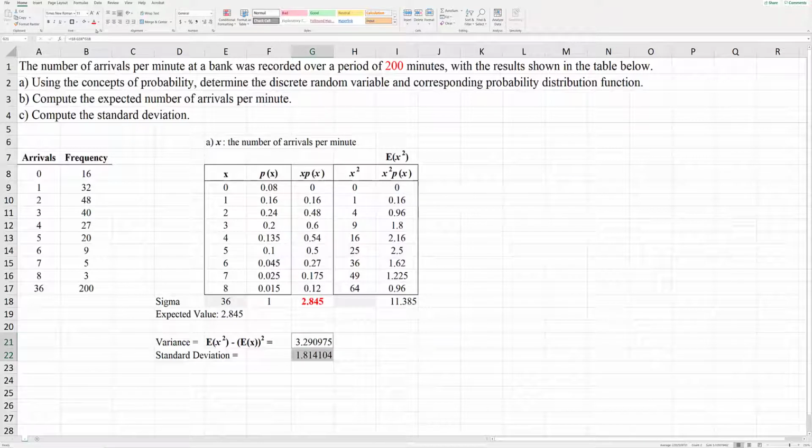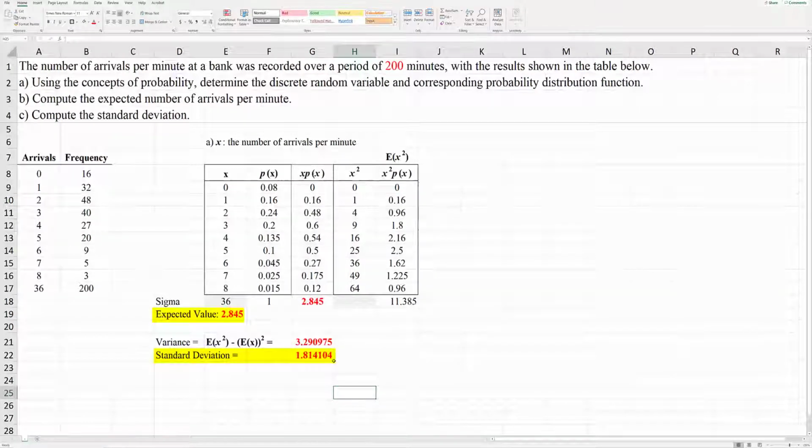So here are our 3 results in red. Expected value is 2.845, which is the mean of the probability distribution function. Some say it's the mean of the random variable. Our variance, which they didn't ask for, but we needed as an intermediate result to get to the standard deviation, is 3.290975, etc. So this has 6 decimal digits of accuracy. Our standard deviation is the square root of the variance, which is 1.814104. And there we go.